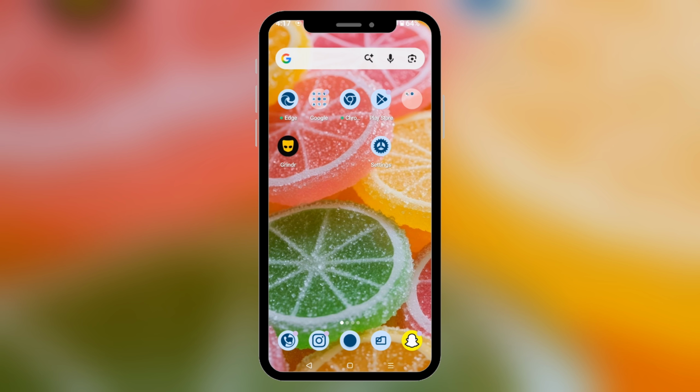Let's get you started. First things first, make sure that you have downloaded the Grindr app on your phone. I do have it right over here. If you haven't, just download it and get it ready. Now let's tap on it and go inside it.